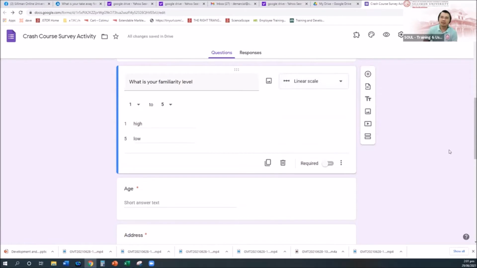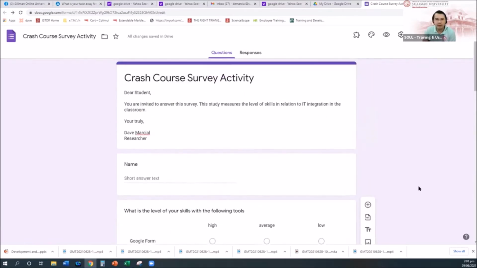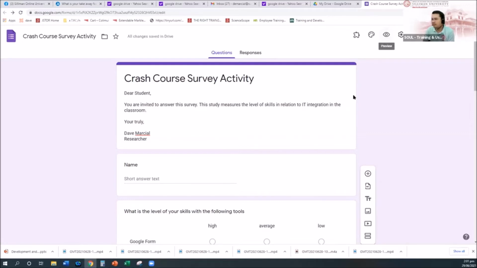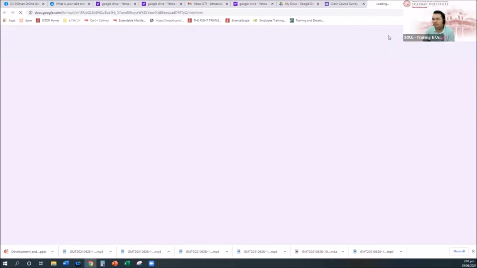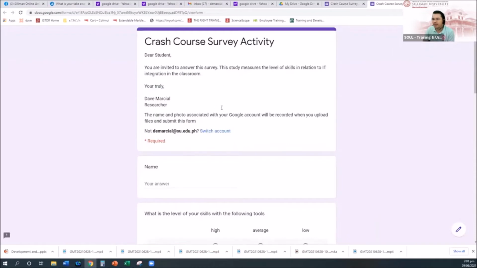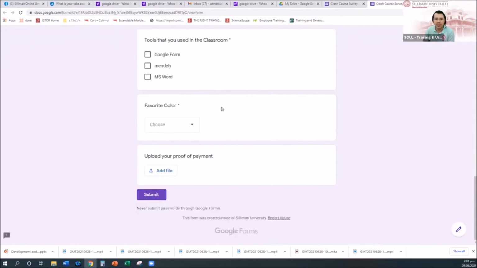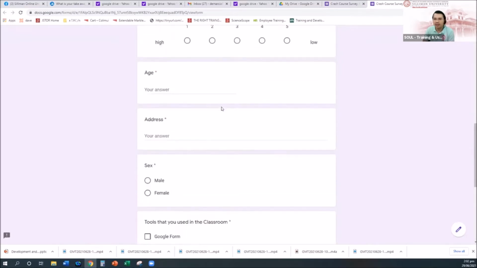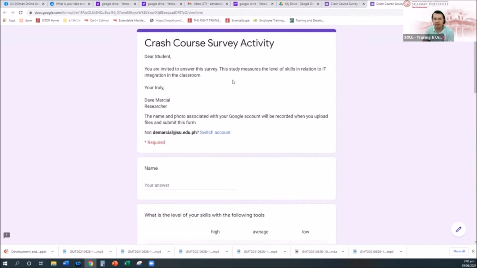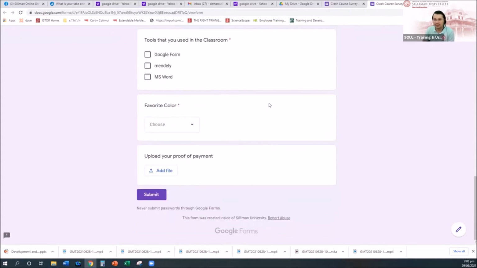The next is, okay, I will just run this, how to preview, no, so that you will see how your form looks like to the viewpoint of the students or the respondent. You can actually click preview. Click preview, and then that's how your respondents will see your form, or that's how your form will look like on the side of the students.